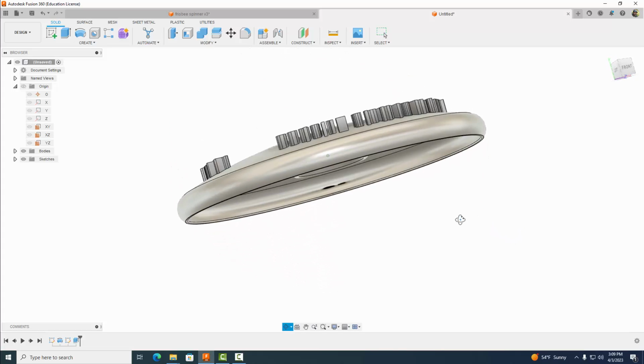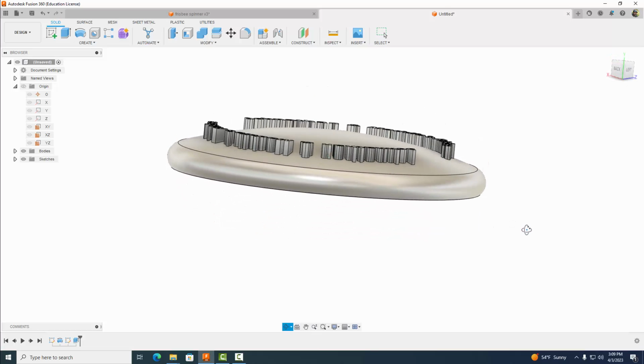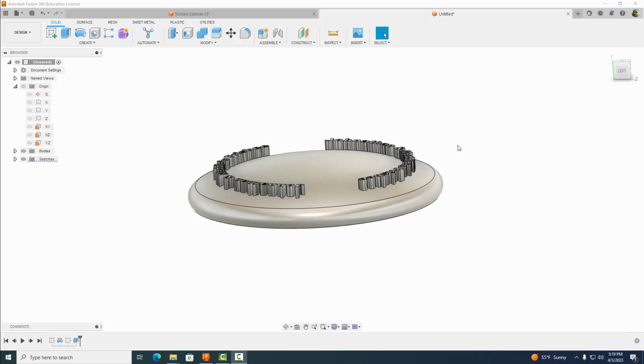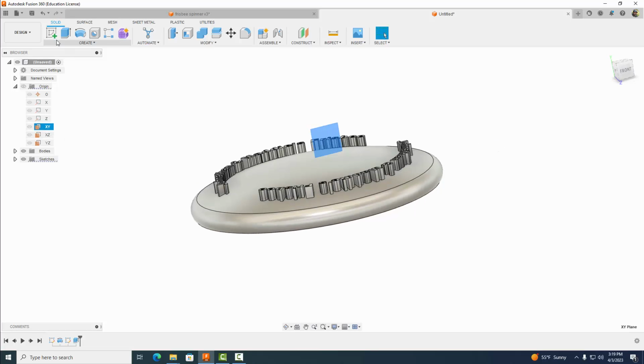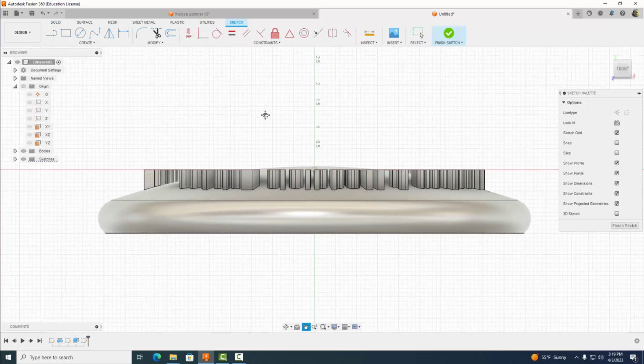you have your text on your Frisbee, and you're like, whoa, my text is really high, but we're going to fix that right now, so don't. All right, so this should only take a second or so. So I'm going to come over to my XY plane here, and I'm going to start a sketch on there. Okay, I'm going to zoom in so you guys can see a little better.